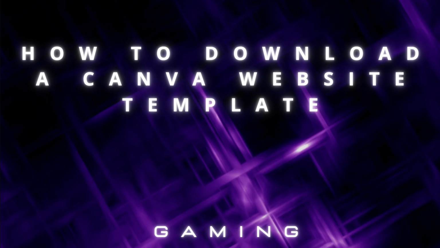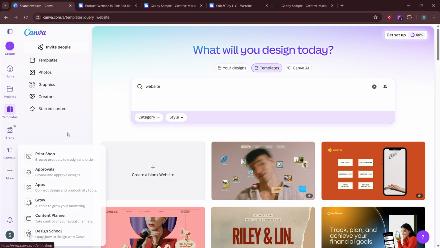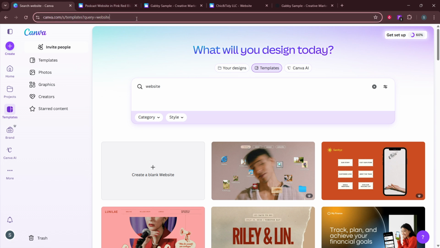Canva doesn't let you download a website template as a separate offline file, like a zip or a standalone template package. Templates in Canva live inside the editor. You can open them, customize them, and export your finished design, but the original template itself isn't something you can save to your computer as a file. Knowing this upfront will save you time and set clear expectations.